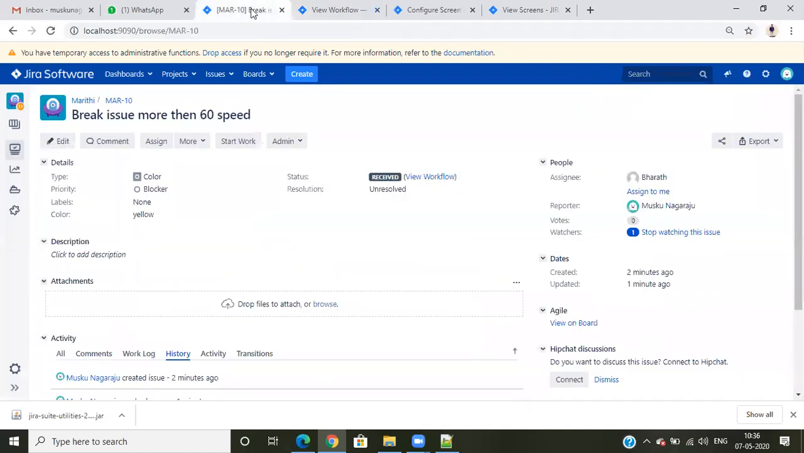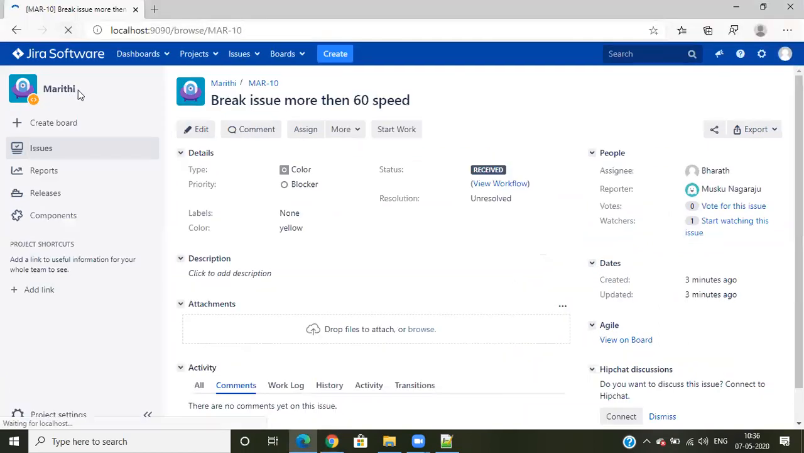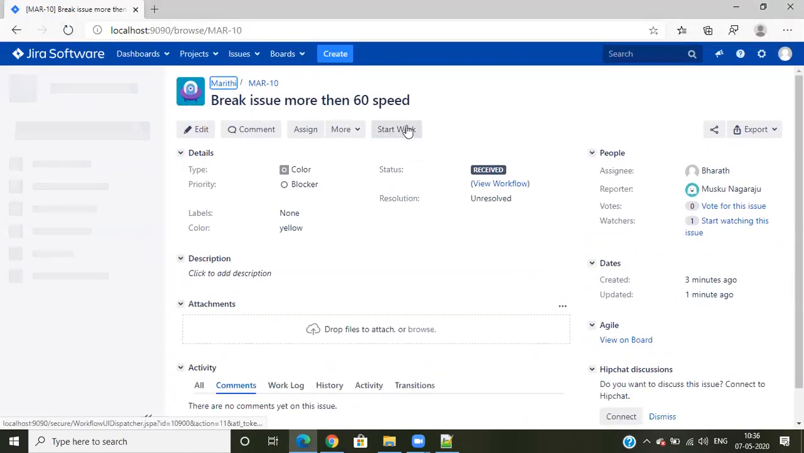Okay, so what happened now? Before, I could see the start work. I'll refresh it. See, I'm not able to see the transition button called start work, but this ticket is assigned to Bharat. But I need to check whether Bharat can see it or not. Yes, Bharat can see it.